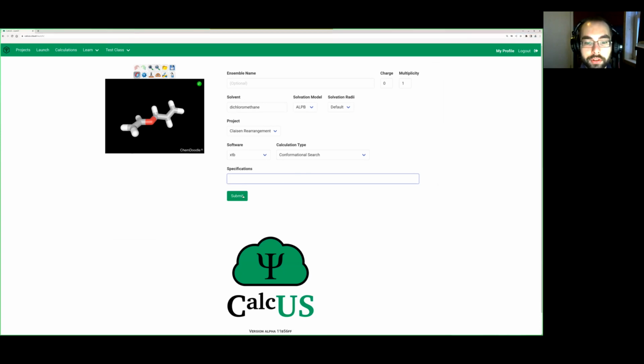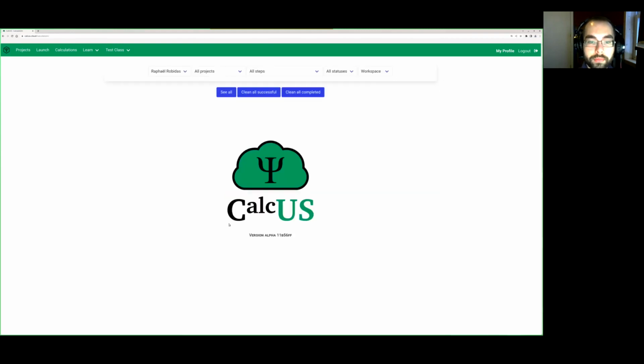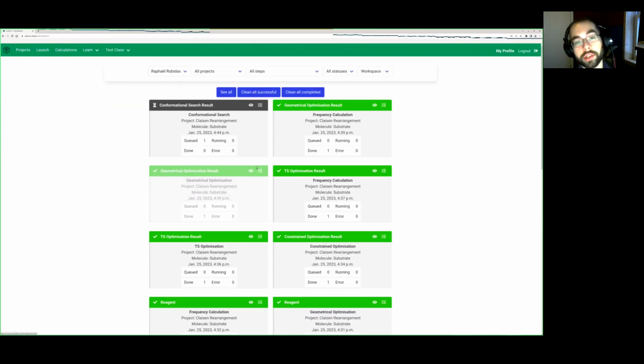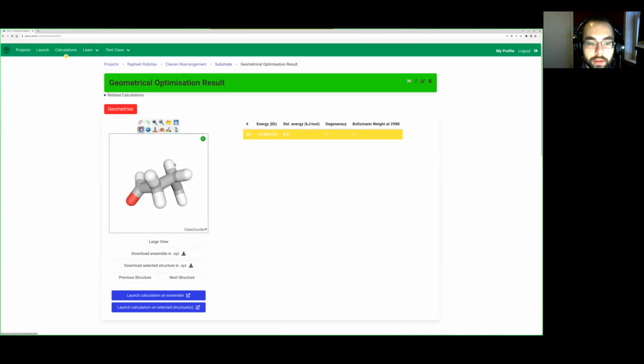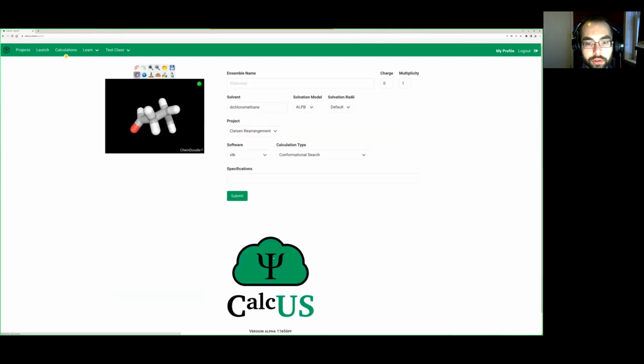So we'll do a conformational search on this one. And this will take a bit more time because it's a bit more complex process. We'll also, in the meantime, launch a calculation on the product. So yeah, this is the optimized product. And we'll also launch a conformational search. So you're not really limited to one calculation at a time.